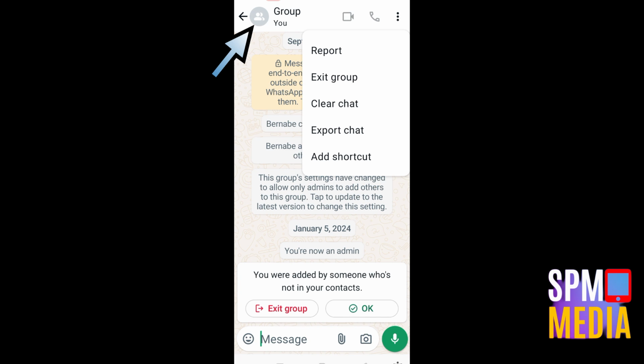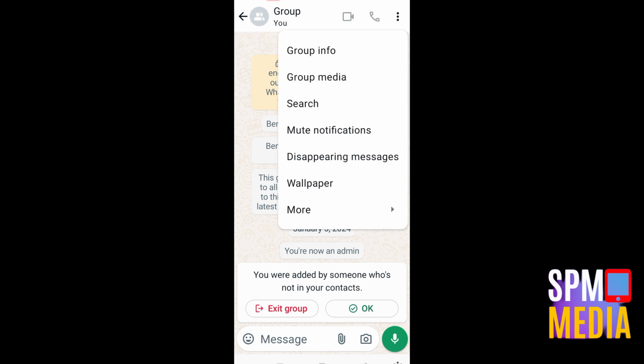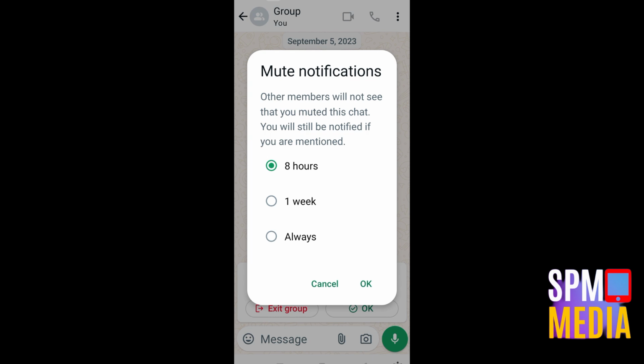So what you're going to do here is on your group chat, you just have to click these three dots, or you just have to click this group and then tap mute notifications. As you can see, other members will not see that you muted this chat. You will still be notified if you are mentioned, but if not, then you won't get notified. So this is the best thing to do here.